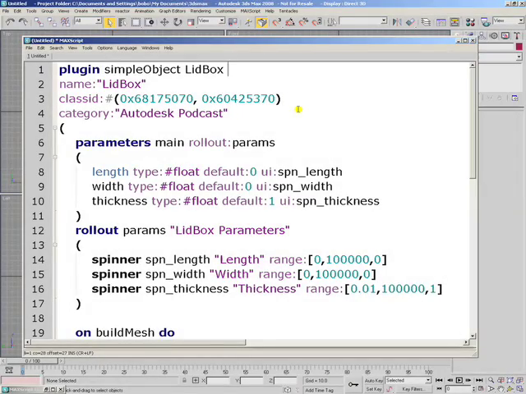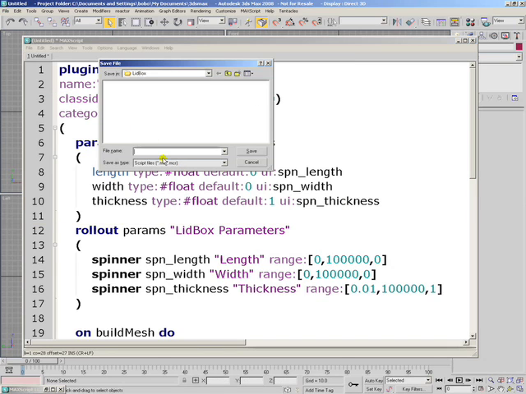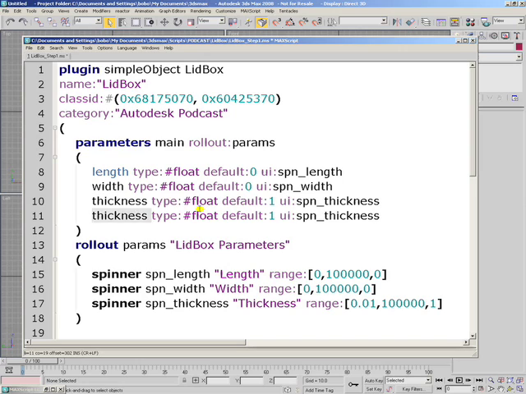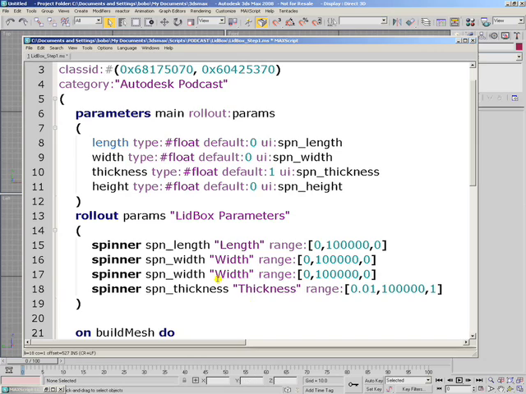Now that we have the base of our object, let's save the script so far as lid box step 1 and continue by adding another parameter. Let's call it height. We'll have a default of 0 and another spinner. Note that the order of the spinners doesn't have to match the order of the parameters in the parameter block.